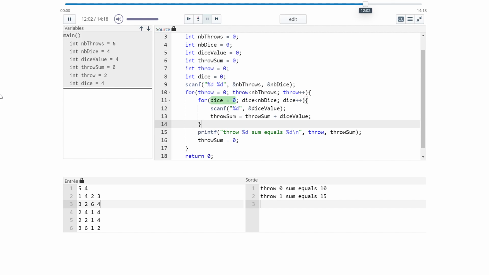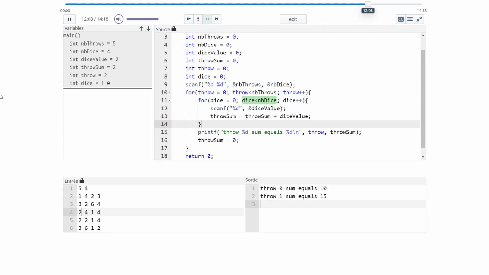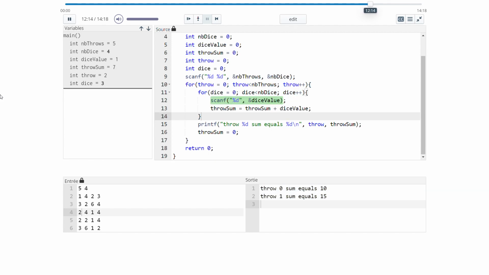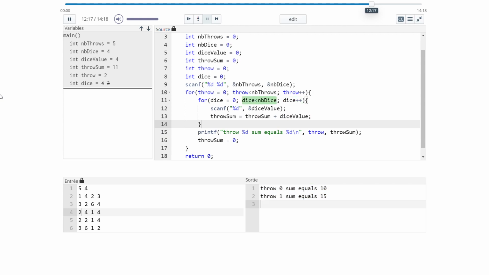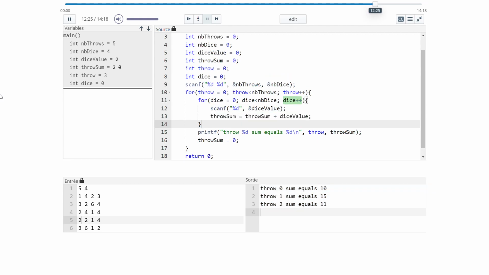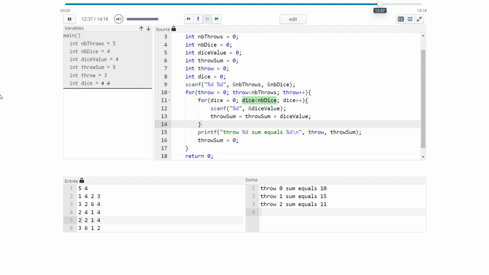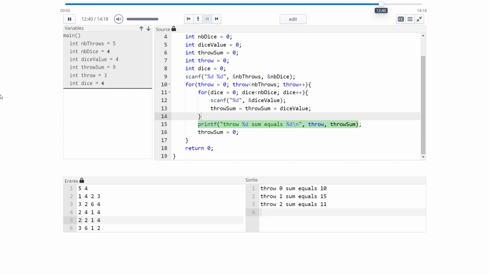So for the next throw, here, the dice is 2, so the sum is 2. The next dice is 4, sum 6. Then 1, sum 7. Then 4, sum 11. So we go back to the printf, throw 2, sum equals 11. And then next one, the value of the first dice is 2, the sum is 2. And then 2 again, sum is 4. Then 1, sum is 5. Then 4, sum is 9. And then we go to the printf. Throw 3, sum equals 9.